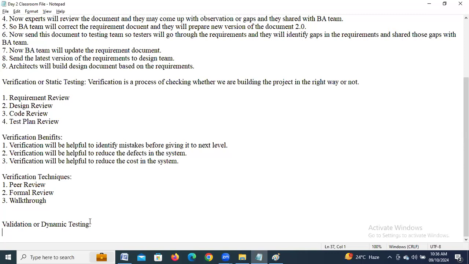Okay, suppose you need to send one message to your friend through WhatsApp. You need to send one message to your friend through WhatsApp. Okay, now what is your expectation here?